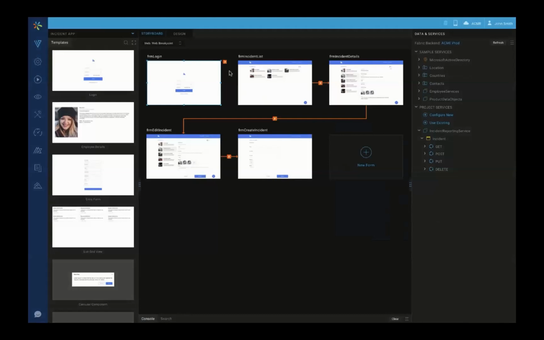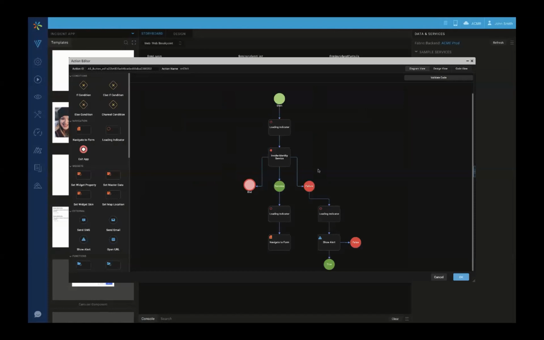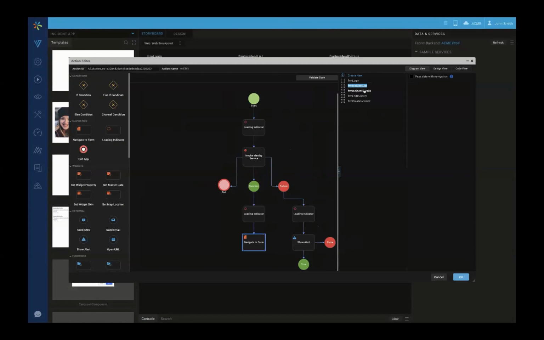Right, so if I go in now, I want to add some navigation between my login form and my incident list form. So I go in and add that. Once I add that in, I can click on the icon in between, and that launches my client-side workflow, which shows my business logic on the client side. So I already have the business logic built up here, which is invoking an identity service. And on success and failure, I have different processes that are running through those callbacks, right? One is navigating to a form, and another one is showing an alert on failure.